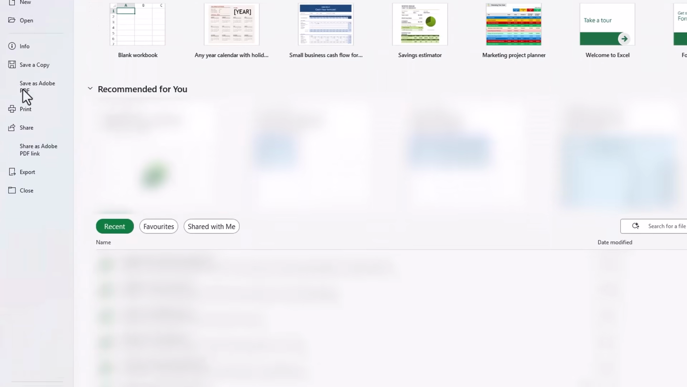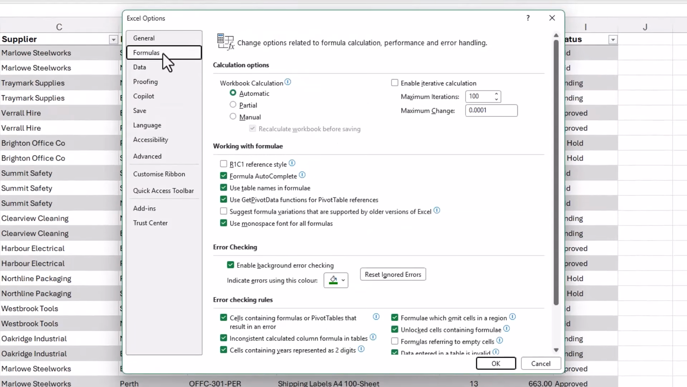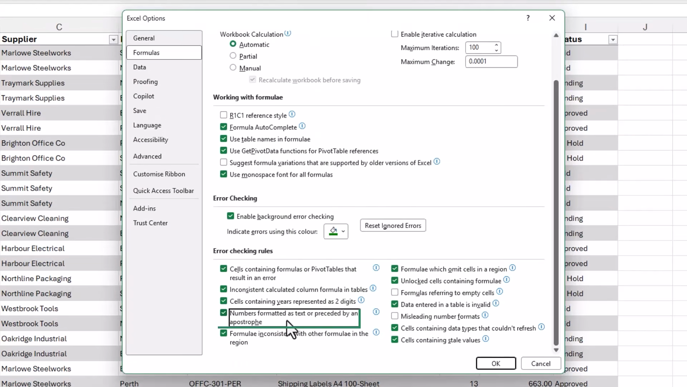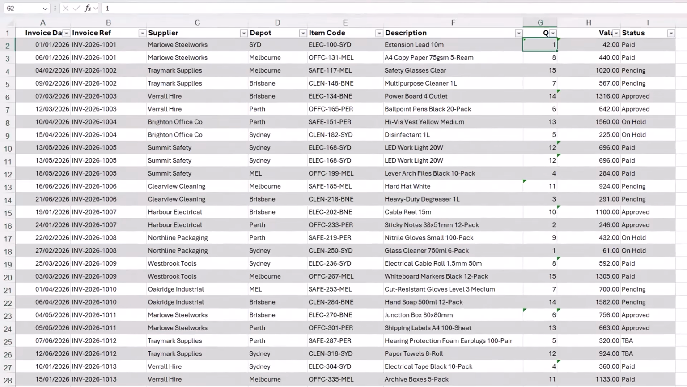We go to the File tab, down at the bottom, Options, under Formulas, scroll to the bottom, and make sure under Error Checking Rules, numbers formatted as text or preceded by an apostrophe is checked, and misleading number formats. Click OK. Now I have green indicators for the cells that are text.